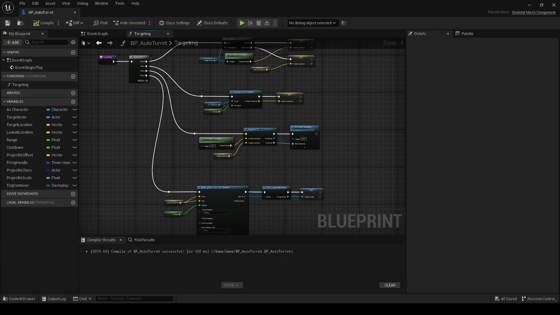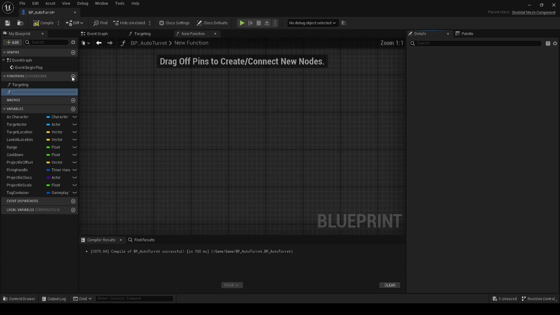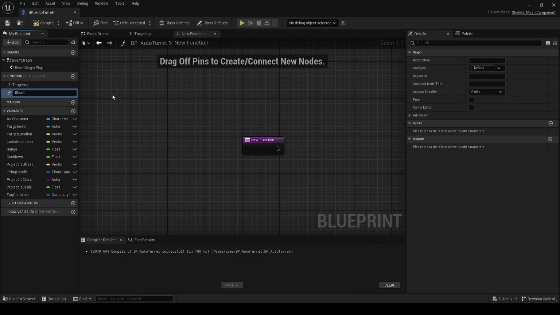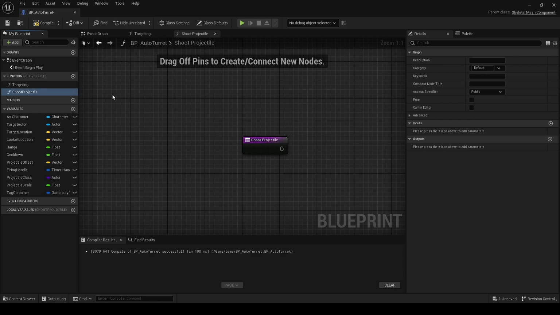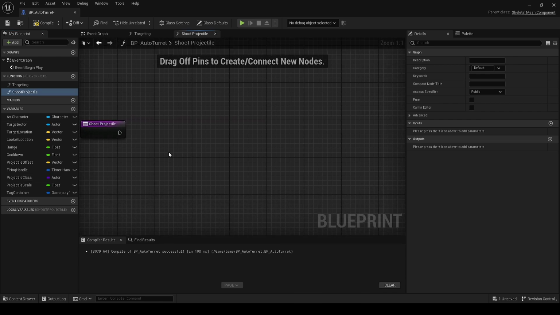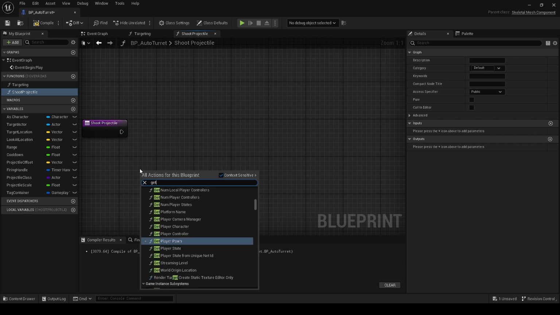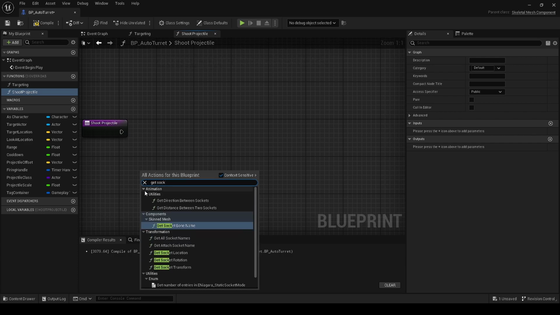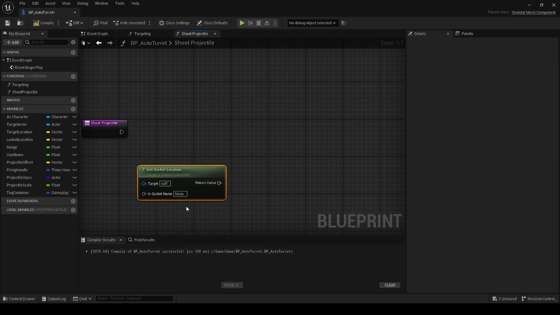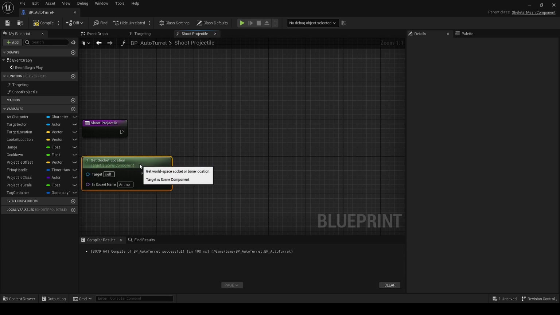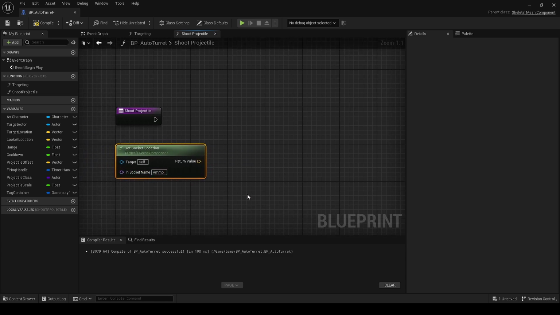Okay, let's move on to the shooting of the projectile here. And this stuff is pretty self-explanatory. Although since we're using the blaster, it is a little weird. Because basically, let's see, get socket location. The socket that the ball will spawn from is called ammo, and you can open that up in the skeleton and see all the sockets there. But we will be spawning it from ammo.